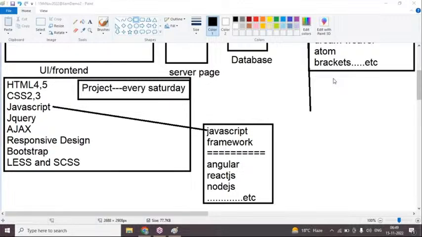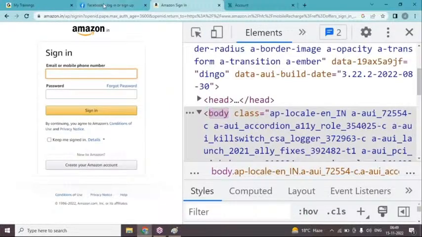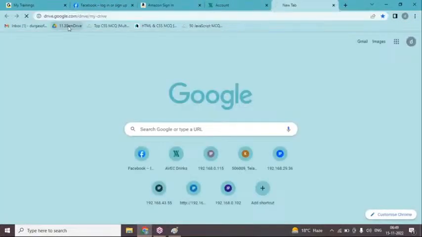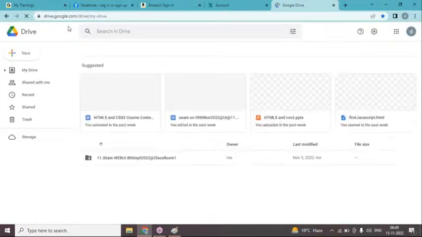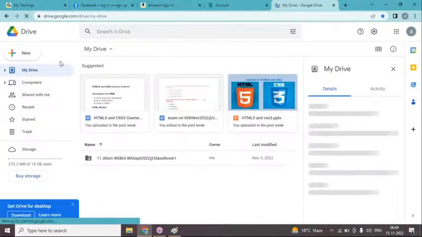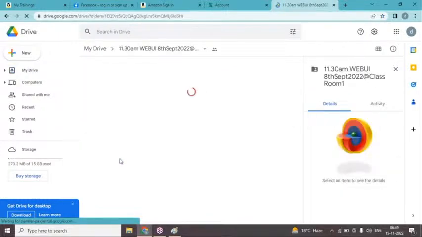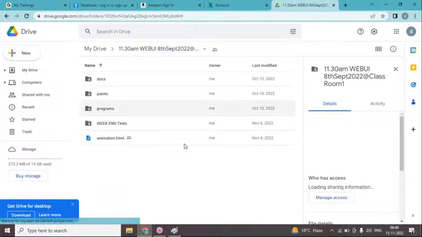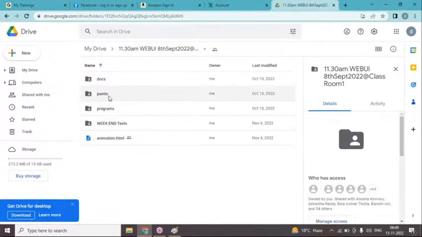And then every session, I'll upload it in a drive. A Gmail drive will be created for us by the Durga Soft organizer, and the drive will be shared with us. We can access this drive and you can see all the programs here. You can practice all these programs every day.